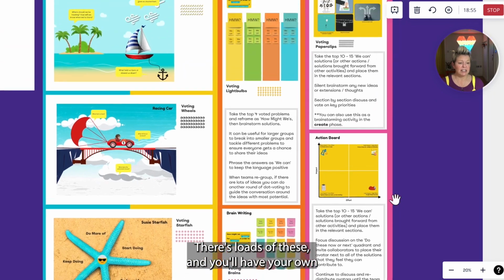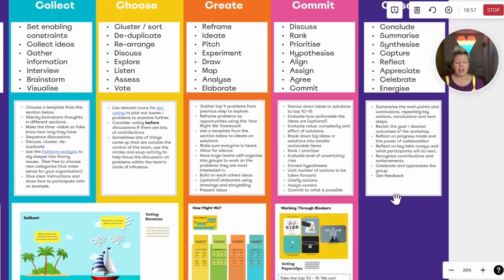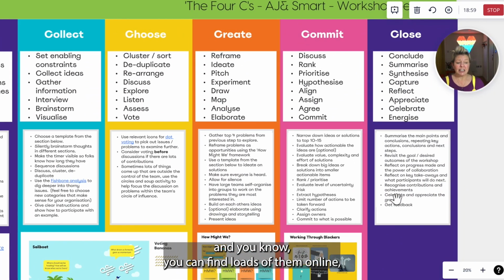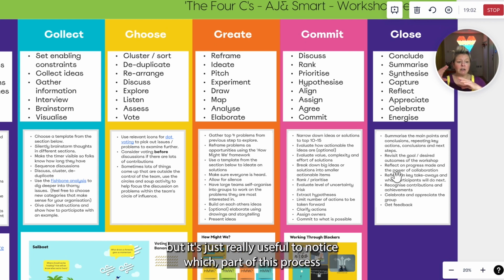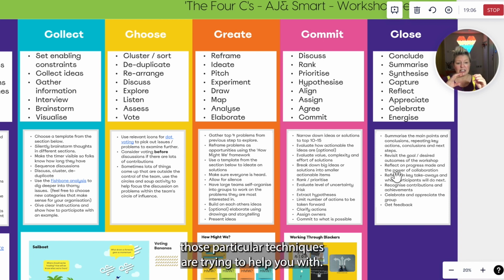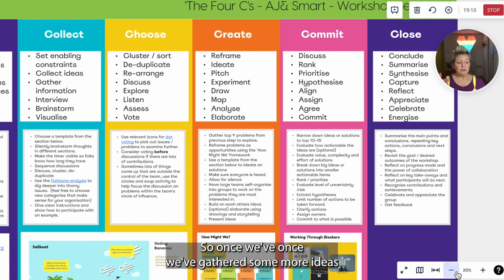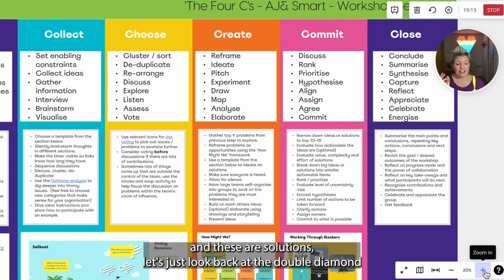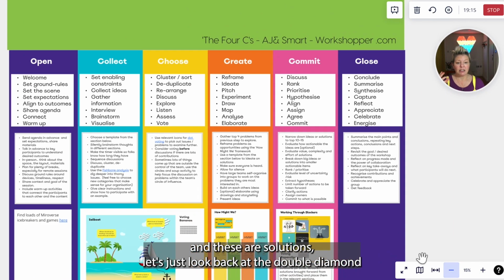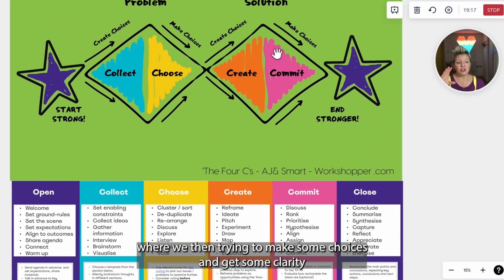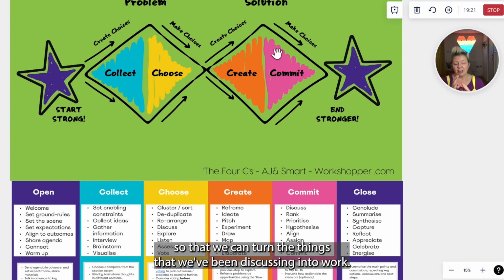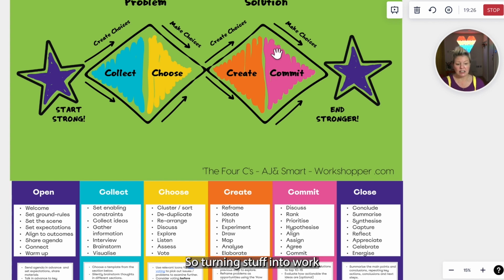And there's loads of these, and you'll have your own, and you can find loads of them online, but it's just really useful to notice which part of this process those particular techniques are trying to help you with. So once we've gathered some more ideas, and these are solutions, let's just look back at the double diamond. We're then trying to make some choices and get some clarity so that we can turn the things that we've been discussing into work. So turning stuff into work.